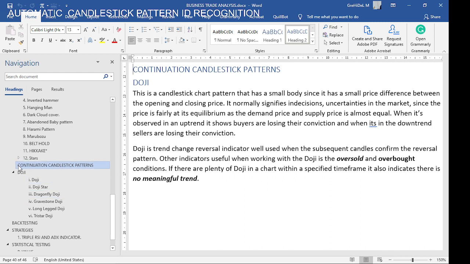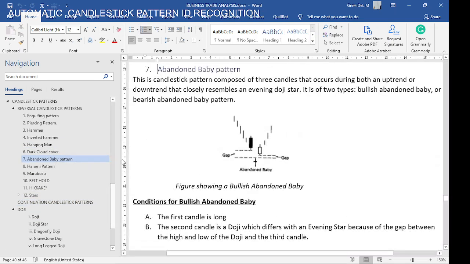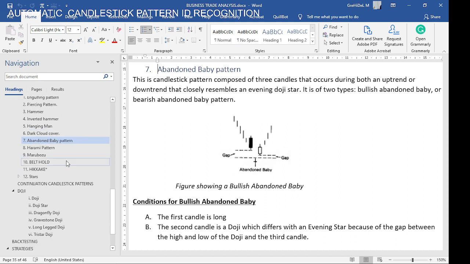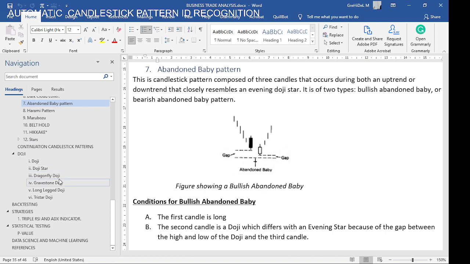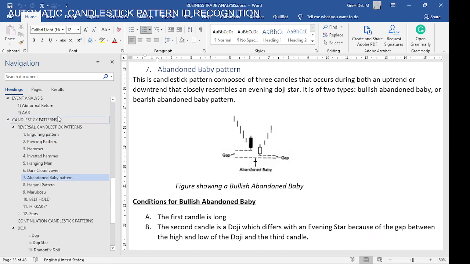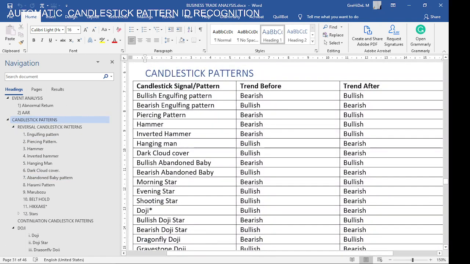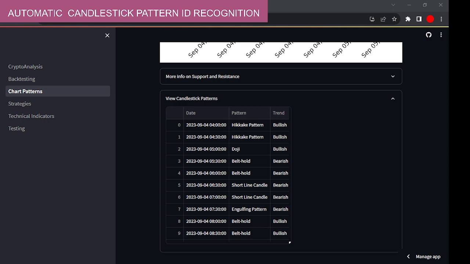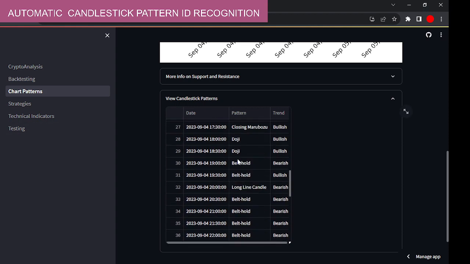And then there's the multiple candlesticks. For instance, the abandoned baby is a multiple candlestick. Another example is the 3 white soldiers, the 3 black crows, and all those. Any particular candlestick you can identify from this particular tool that I've offered for you guys, just use this tool to identify these candlesticks.